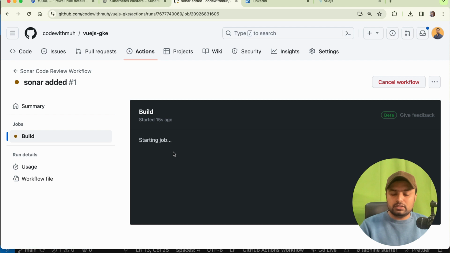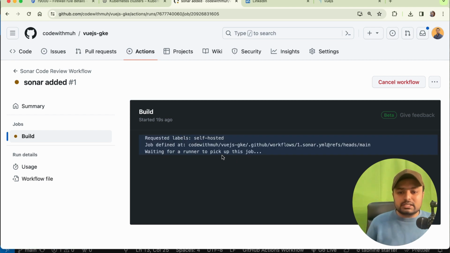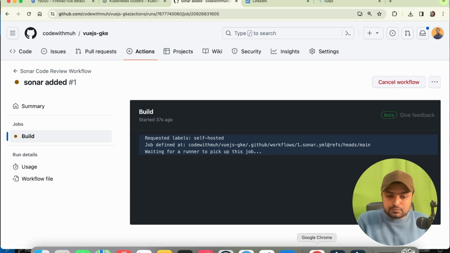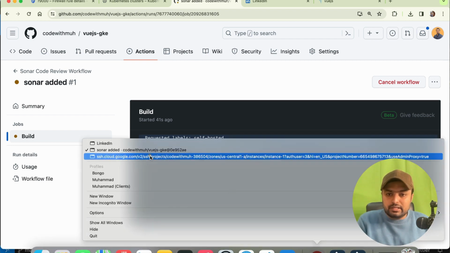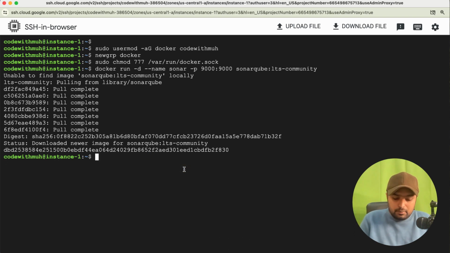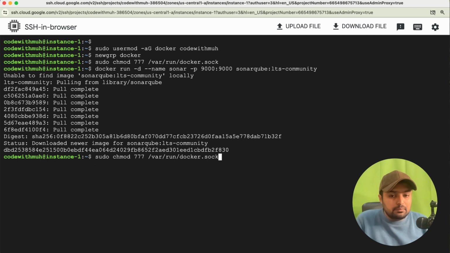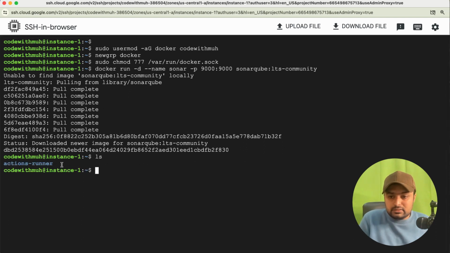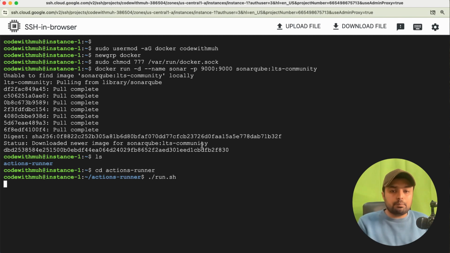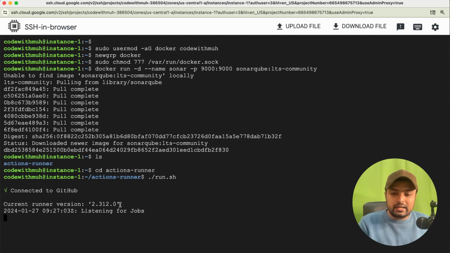If I go to the details, one interesting thing I want to tell you here: you can see it's waiting for a runner to pick up this job, because on our instance the runner has not been started. To start a runner to pick this job, you have to go to your instance. So I will go to my instance which is running here and run a command. But before you run this command, make sure you are in the same directory where your project is. Just go to this folder of your GitHub Actions runner with cd. Then you run the command. This will start picking up the jobs. You know it is connected and listening for the jobs.